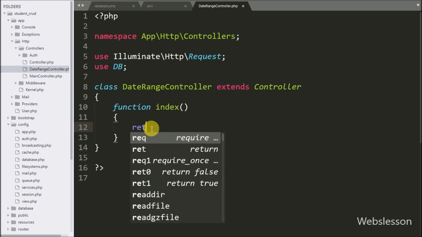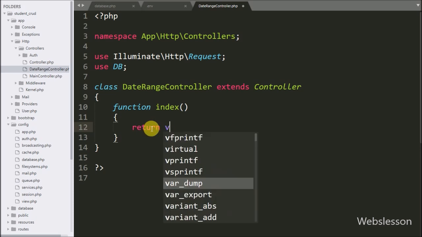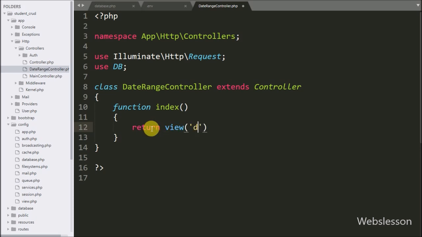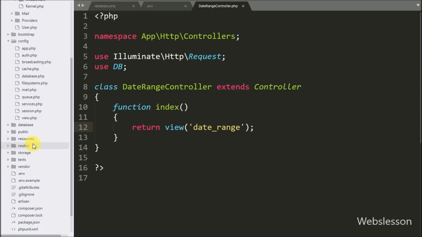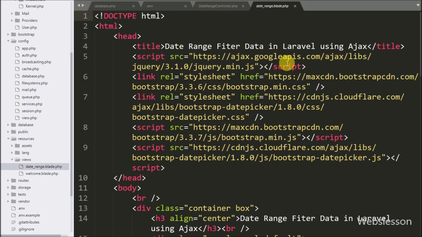Under this method, we write a return statement with the view method. Under this we write the daterange view file, which is stored under the resources/views folder. This method will load this daterange file in the browser. Now we go to the daterange.blade.php file, which is stored under the resources/views folder.